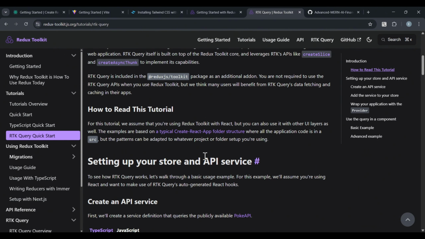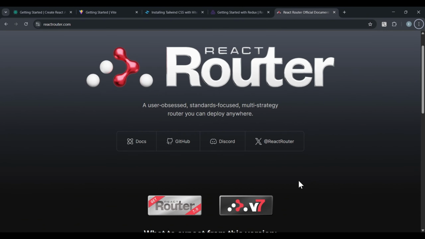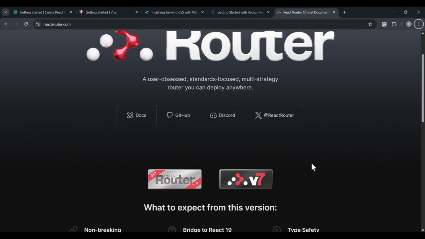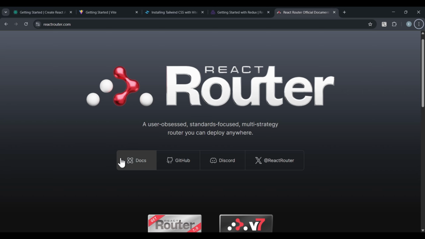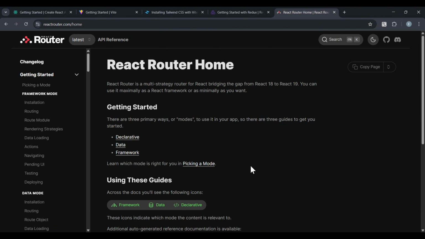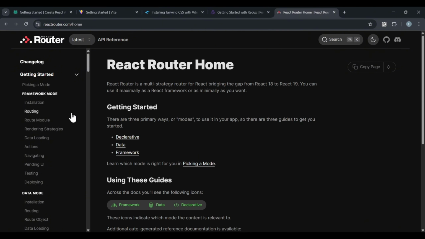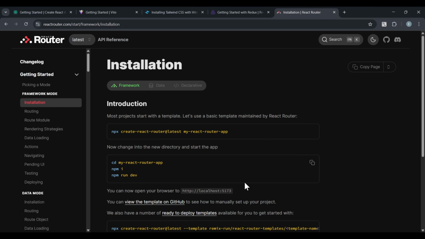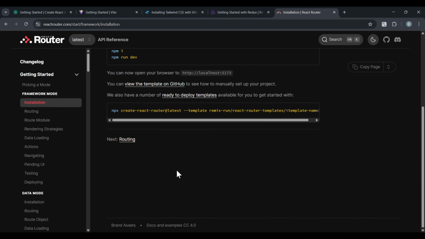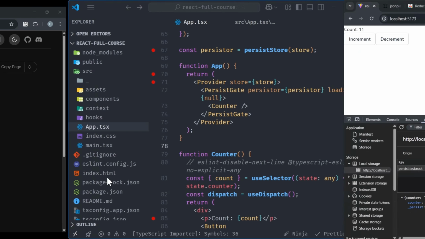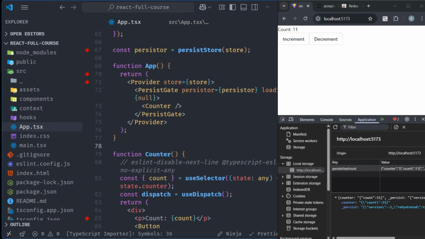So let's look at navigation in React. To handle navigation in React, we need to use what we call React Router. And we can just come over to the documentation here, and then let's click on documentation. And this is going to take you to the React Router homepage, and then you can click on installation here, and this is going to show you how to install React Router in your app. So let's just go back to the code and let's try and install React Router. So we're going to install React Router DOM.